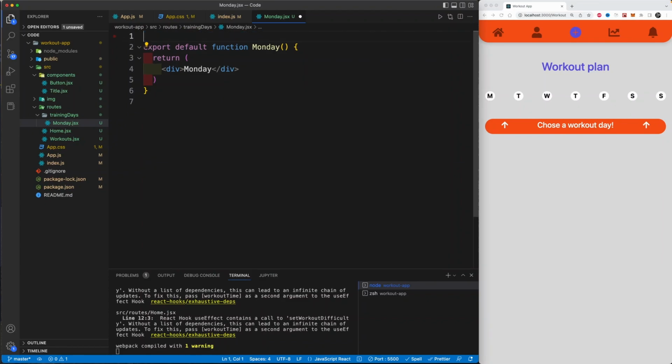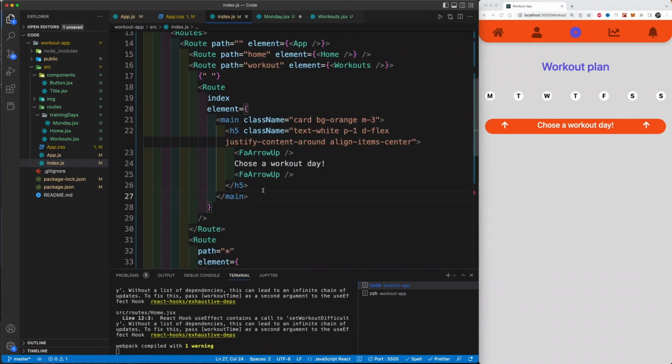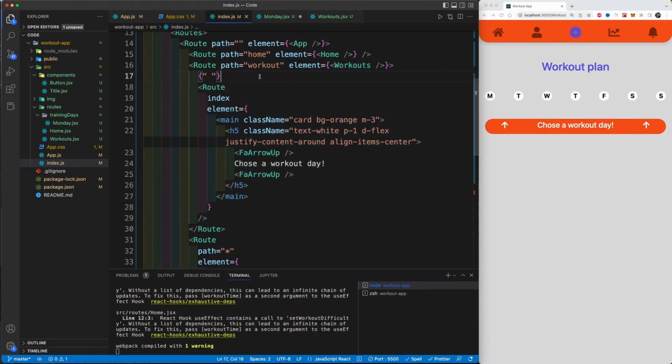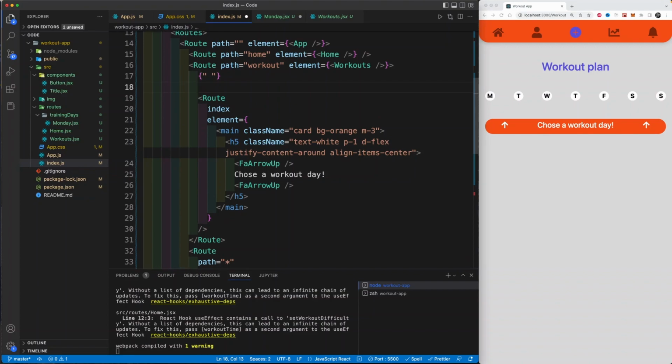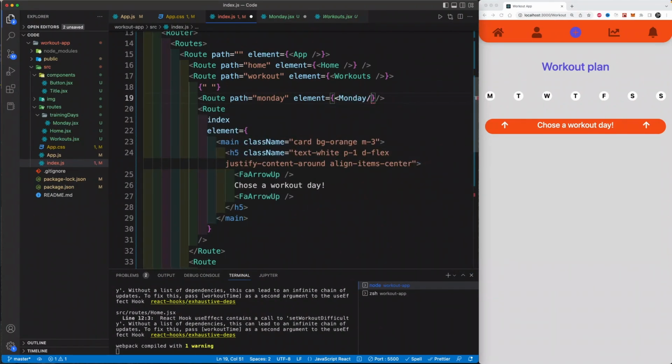Again, you can delete this. We're exporting Monday. Now if I go back to our index, right after our index route here within workout, we can now create a route, a self-closing route, so not an opening and closing route, and this route will have as a path Monday, and it should have as an element the Monday route.